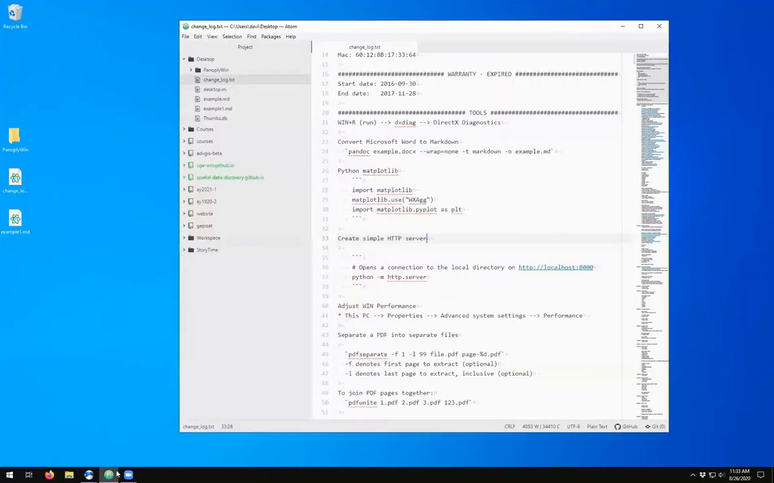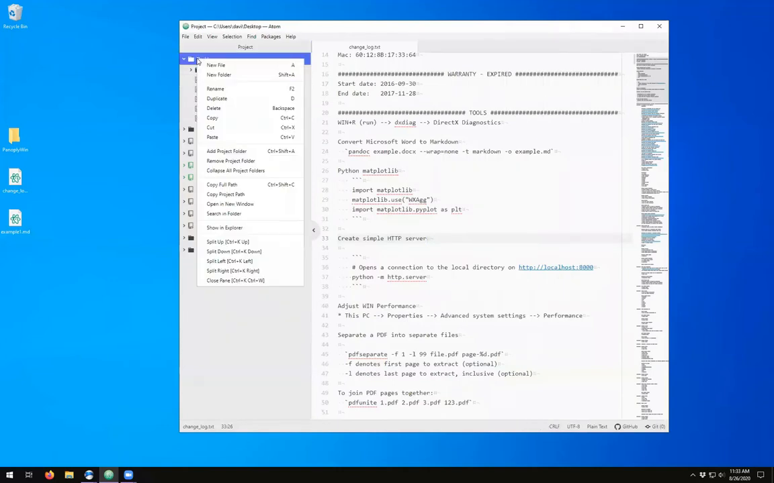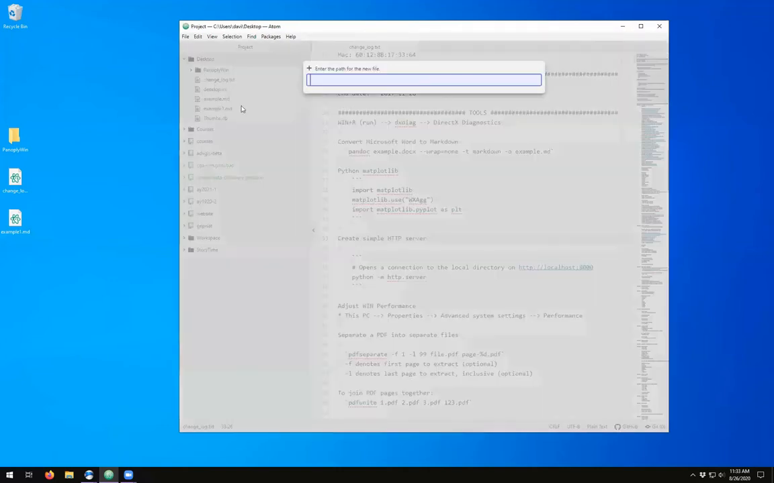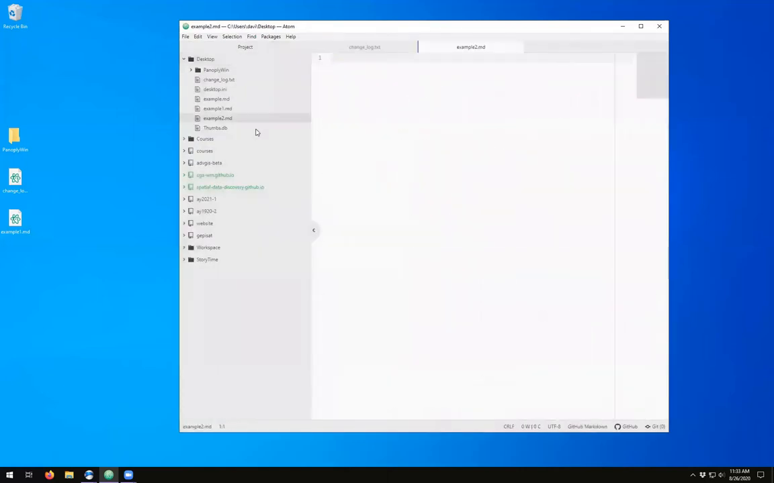In Atom, you can come up to your desktop, go to New File, and name it example2.md. And of course, there are no questions asked in Atom about plain text files, and it opens directly into a new text editing window. So plain text files are just as they sound, plain text.